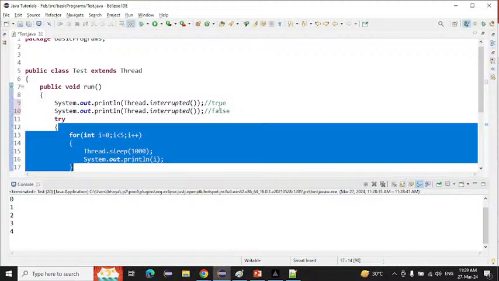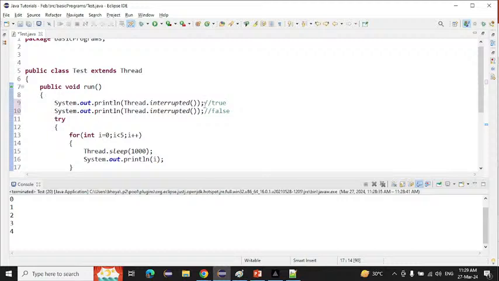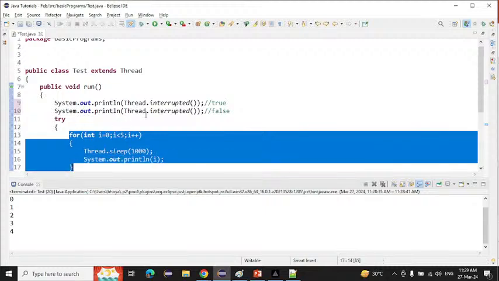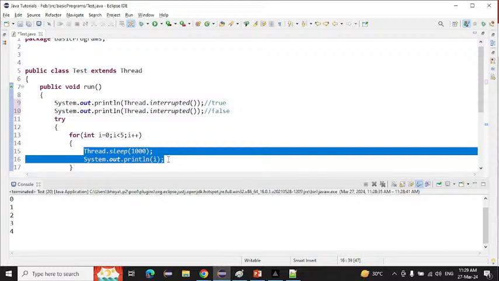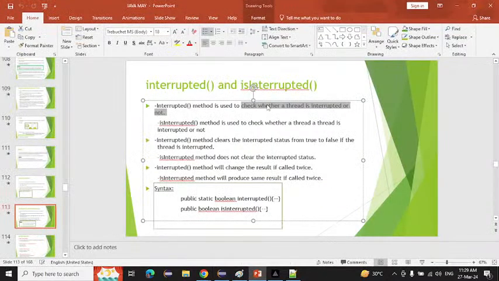Our thread is not interrupted, and it will print our result as always because it is changing the result from true to false. So that's why the JVM will come here. Our thread is not interrupted because it is giving false here. At that time the JVM will come here and print whatever result we want. So that is the difference between the interrupted method and the isInterrupted method.